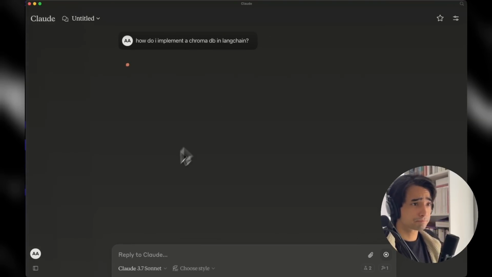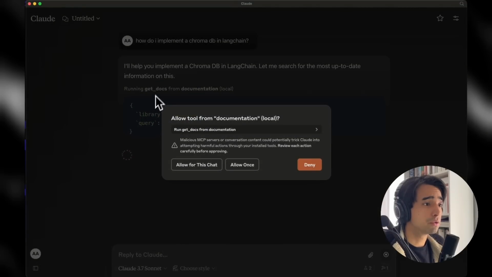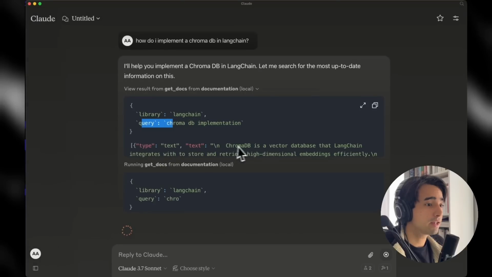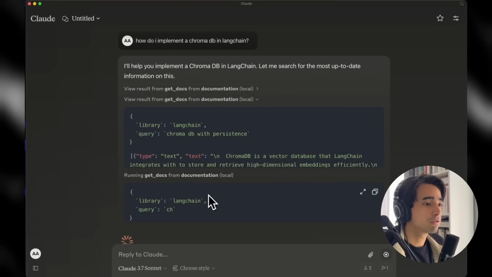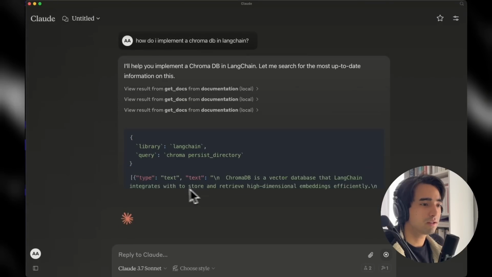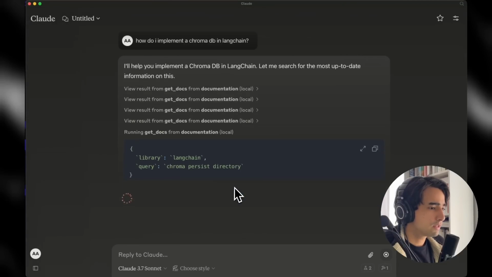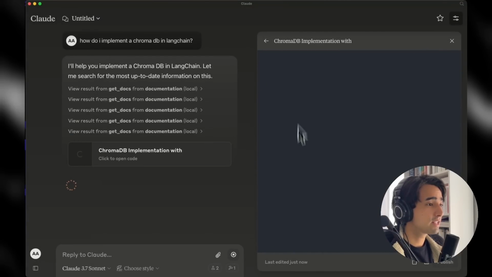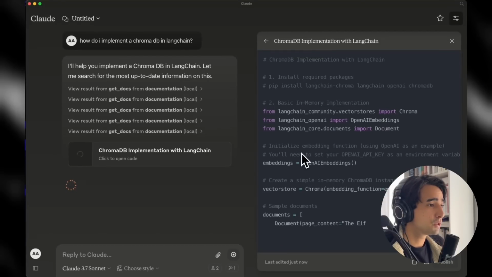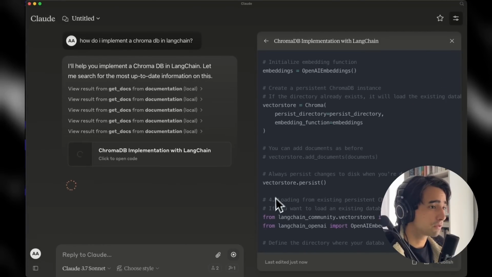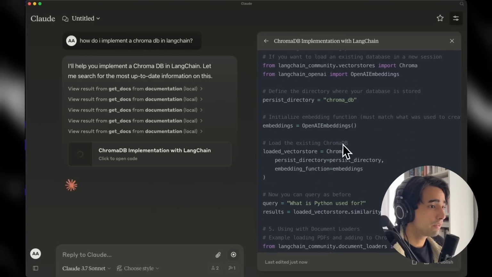And as you can see, it's going to try to run this tool. It's going to ask me for my permission to actually run the tool. It's calling library in the query, then it got the answer, just tries to run it a few times, and there you go. So now it is actually answering the question, and it is giving me the implementation to do it using the latest documentation from LangChain and Chroma. So there you go. Now this works correctly.